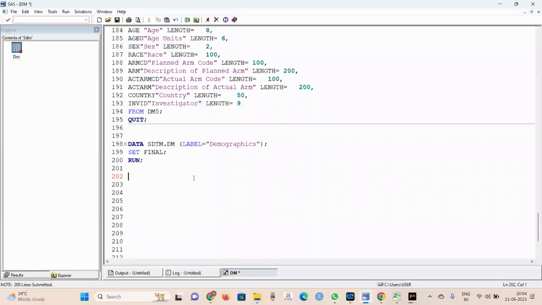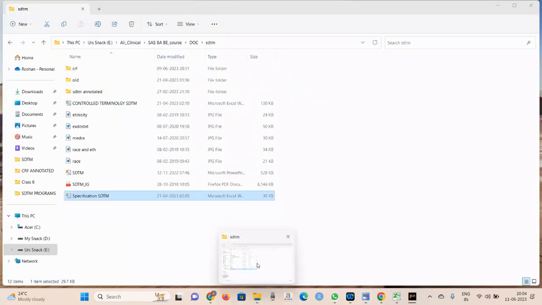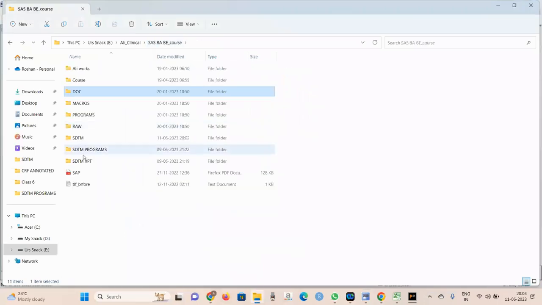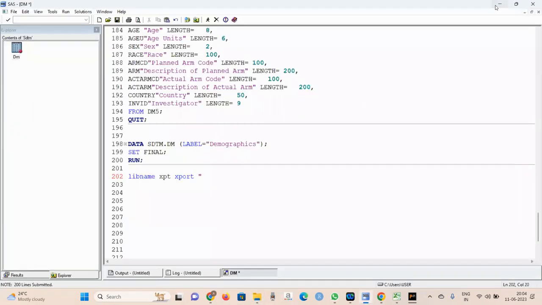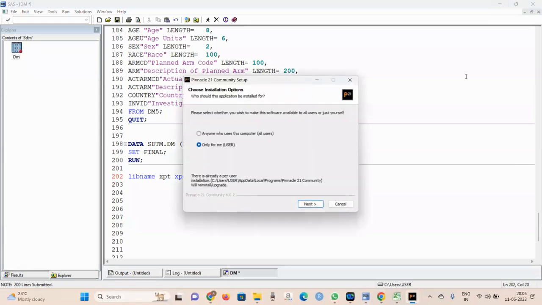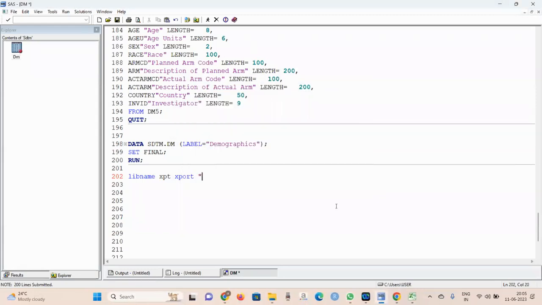So we have to create the XPT files. For that, you need to write a libname. XPT export is the function we use, and you need to create the link where you want to save your XPT files. I already created one folder there, so you copy that one. This is for SDTM, and you put dm.xpt. So in this XPT library we also have these XPT files.